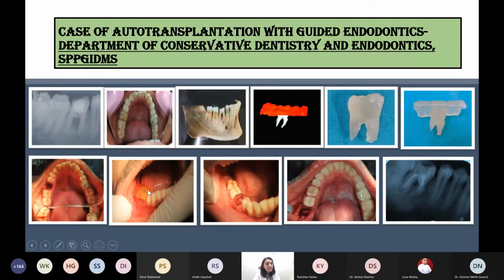But in case it doesn't fit properly, then we can do some modifications within the bone with the help of some burs. With the help of these guided models, we can actually get an accurate fit and an accurate dimension of the tooth which is to be auto transplanted.